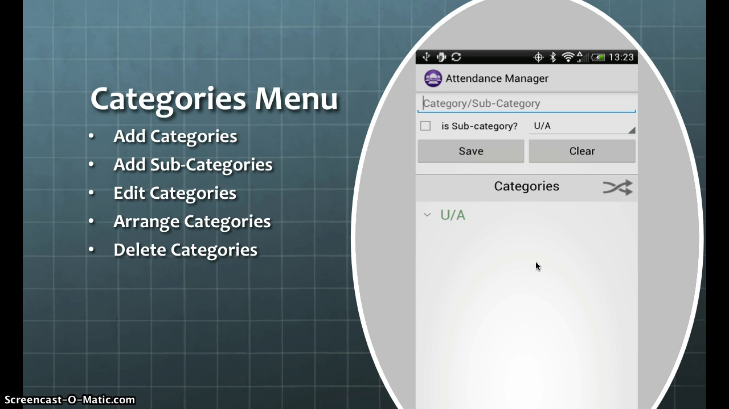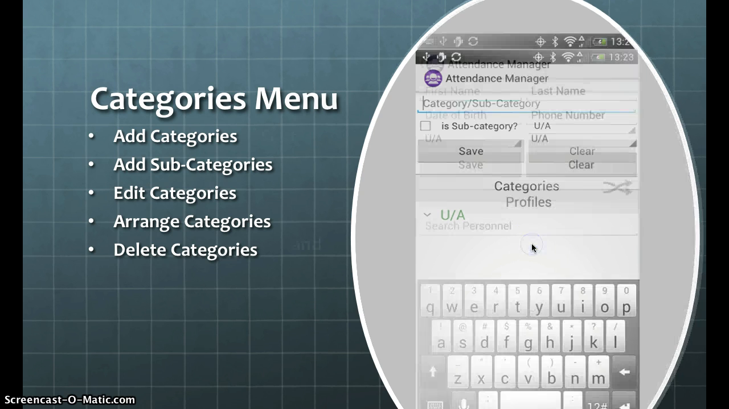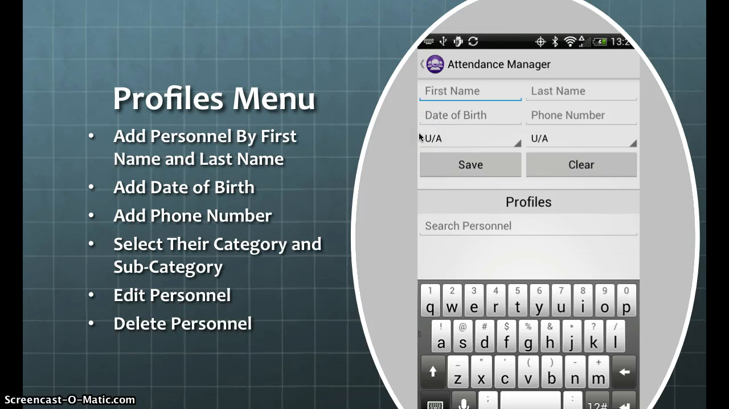After you get your categories and subcategories set up, you'll want to move on to setting up your profiles. So here's your profile menu. You want to add your profile: first name, last name, date of birth, phone number, and assign their categories. Or if you want to leave them unassigned, just leave them unassigned, it doesn't matter. Click save and they'll all pop up down here. You'll have all your personnel in here.